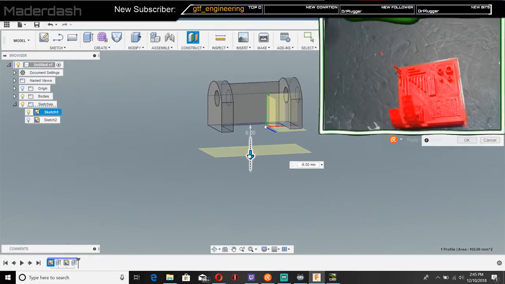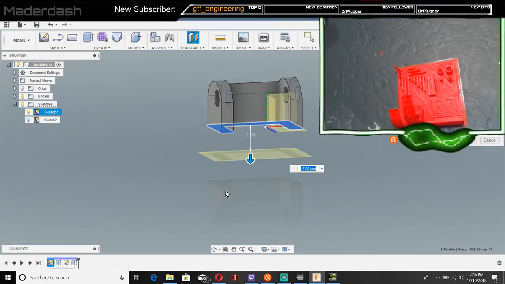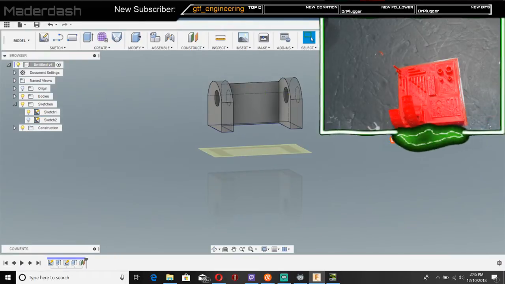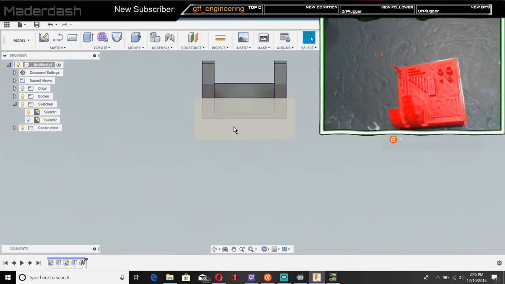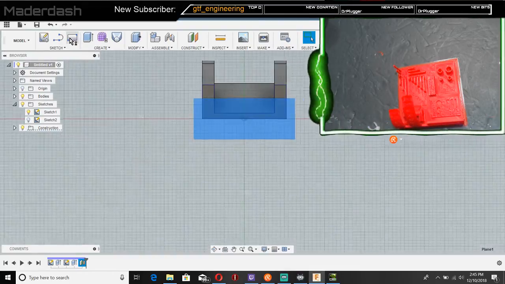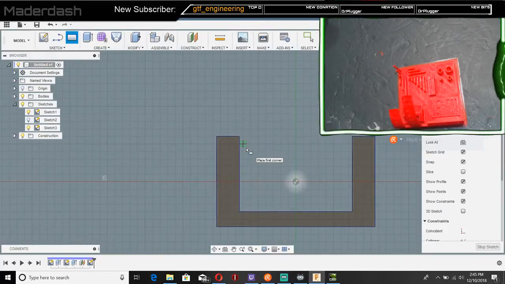Make it 6 for good measure. 7 too far? No, 7 ought to be fine. Alright, now we're going to sketch on this surface. So let's make a triangle, square. And we want it to go from here.